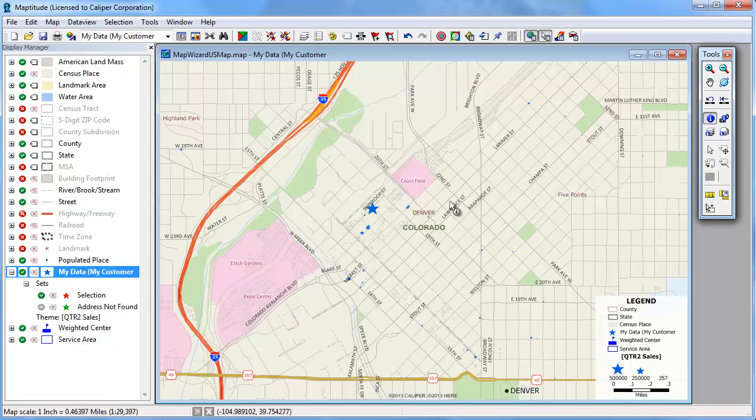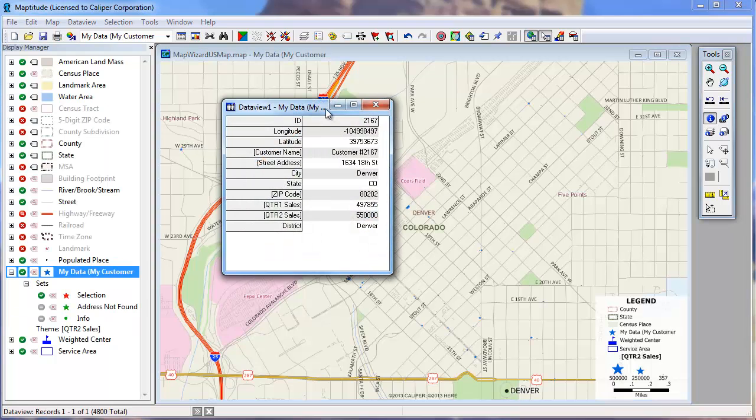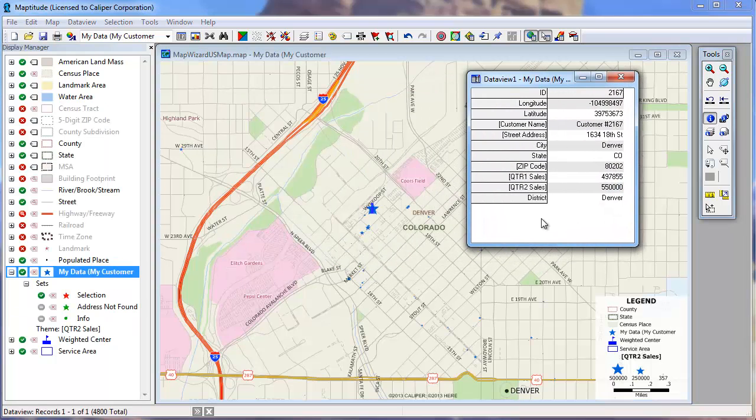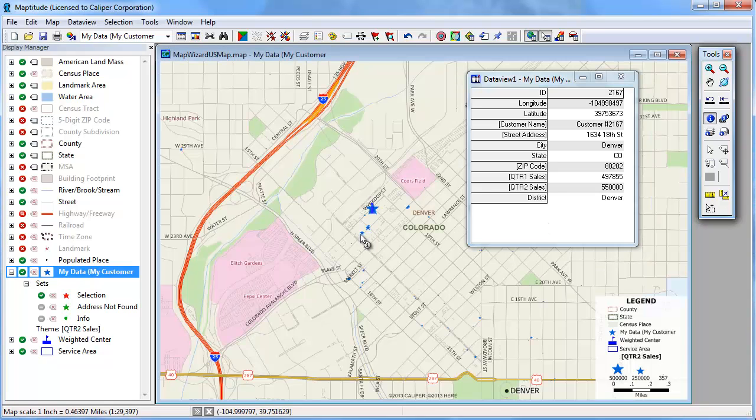and use the info tool, you can see the data associated with each of the records. For example, here is customer number 2167. And here is customer 2166 with fewer sales. That sums up how to use the Create a Map Wizard to get your data into Maptitude. You may want to check out some of the other geographic analysis videos to see some other ways that you can now use your data in a map.